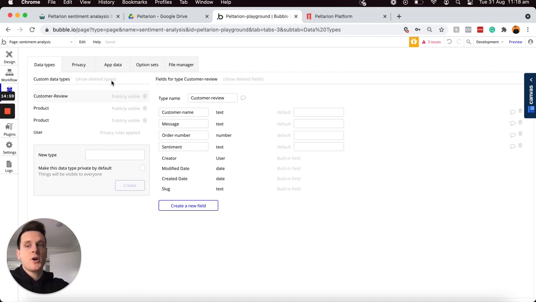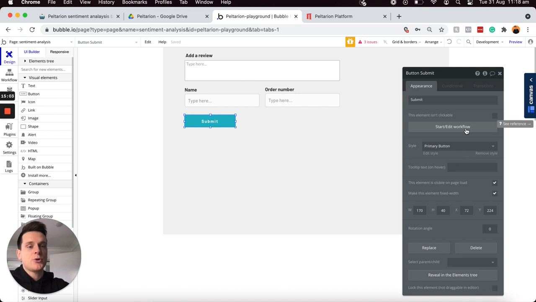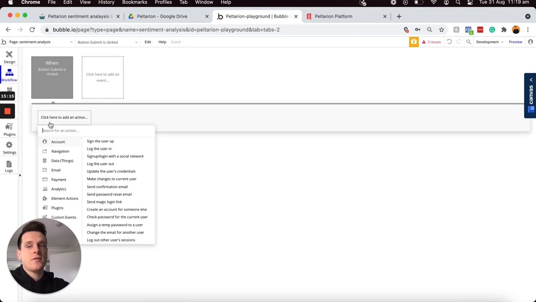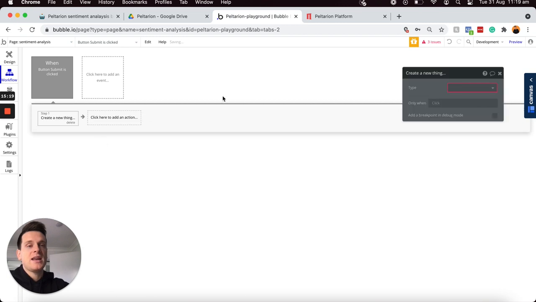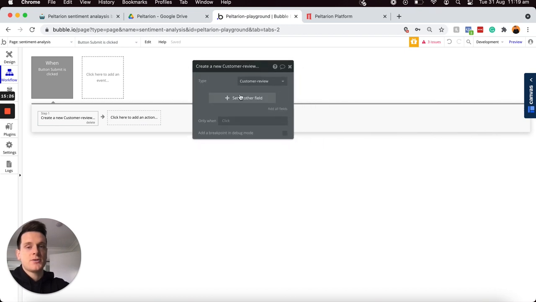So from here, I'm going to jump over into our design tab, and I'm going to create a new workflow every time the submit button is clicked. And within this workflow, the first thing I'll be doing is selecting from our data tab, and I'll be creating a new thing. So the thing I'd like to create is a customer review. I'll just drag this workflow editor across.